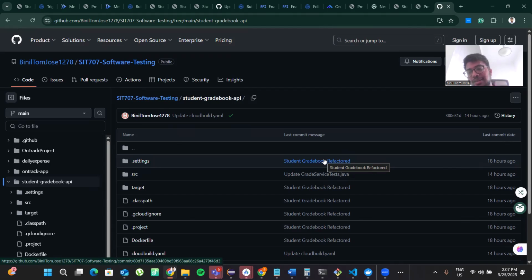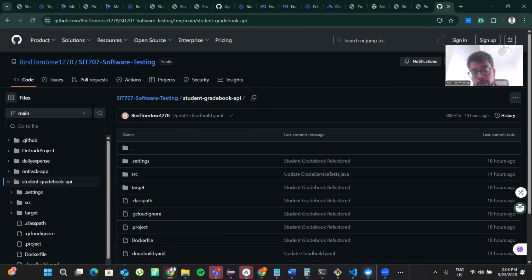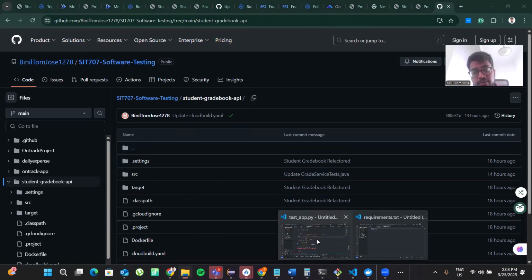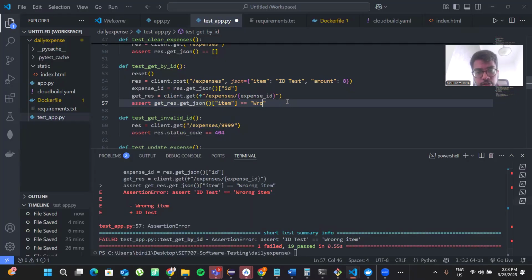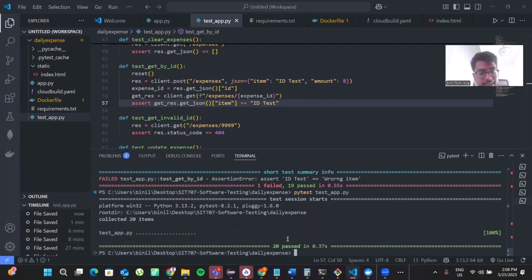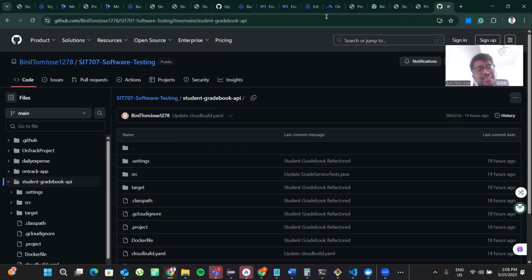So the next thing was fixing the test. After fixing the test, I'm not going to show everything because of the time shortage. As you can see, if I go into this and change it to the ID test and save it, and then go into the Python test, you can see that 20 test cases have passed. So what actually happens is, if the test cases pass, the next thing is we push the change. We push this change, and Google Cloud Build automatically triggers. So I will show you what a trigger actually means.